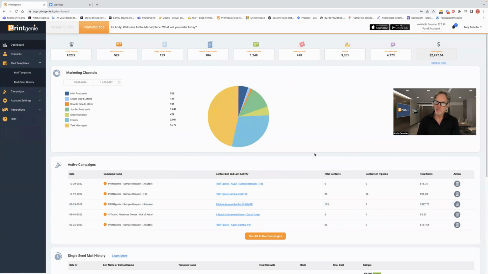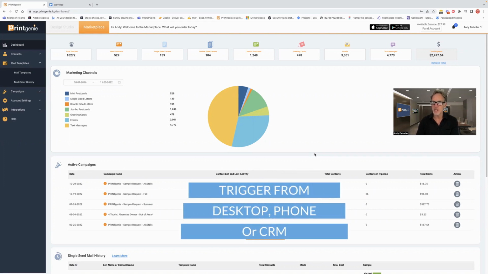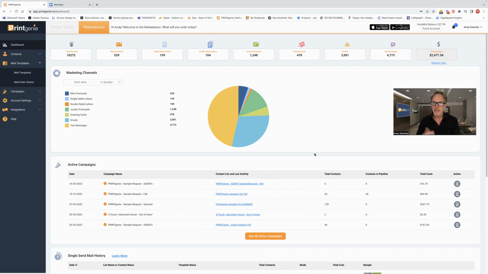Thank you for allowing me a few minutes to show you the inside of PRINTgenie, the most powerful direct mail platform on the planet. There are no minimums. You can send a postcard, letter, or a full multi-touch campaign from your desktop, your phone, or your CRM. Let's dig in a little bit.